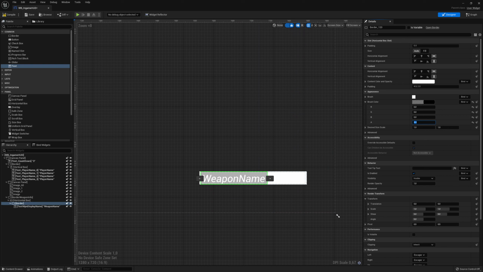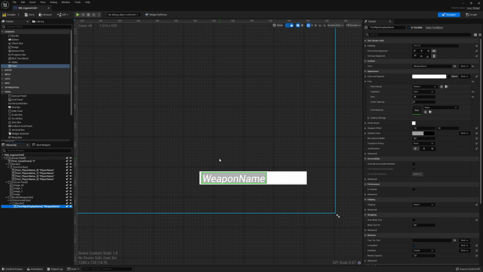And now let me check my alignments in my example project. So for the border, that's auto. So we want to select the border, that's auto and fill, so that's good. And then for the weapon display name, we want to set it to center for the alignment vertically. And we want to give it a minimal size, so I'm going to set the minimal desired width over here to 150. So that's going to prevent it from moving around if the weapon name is shorter or longer.